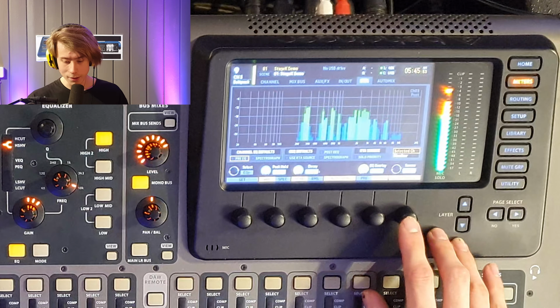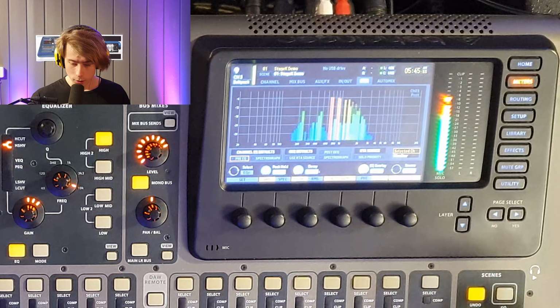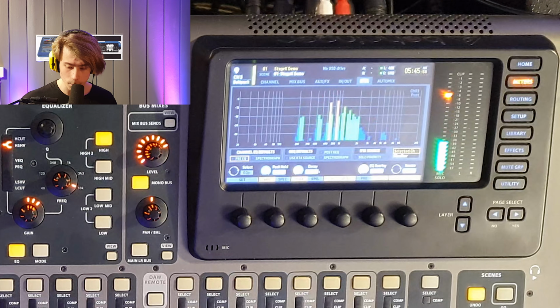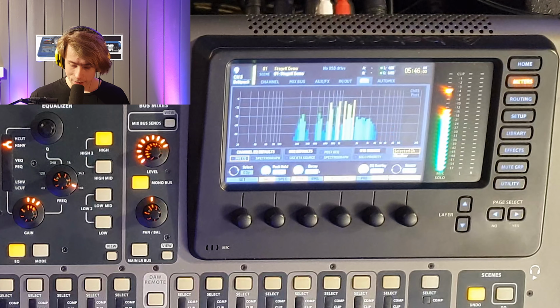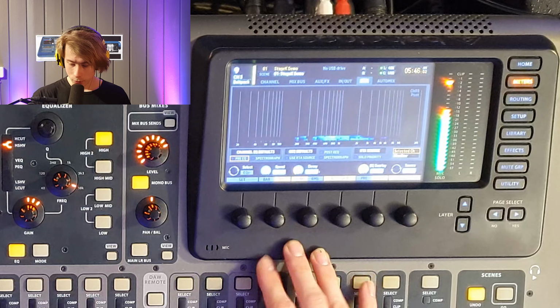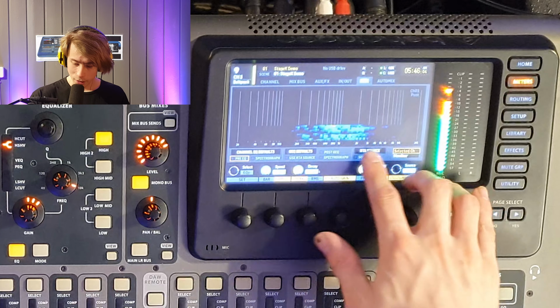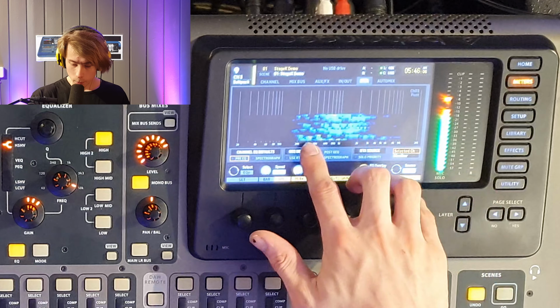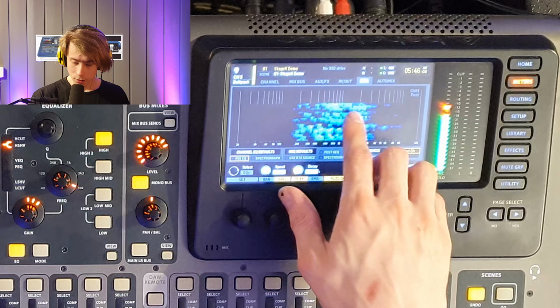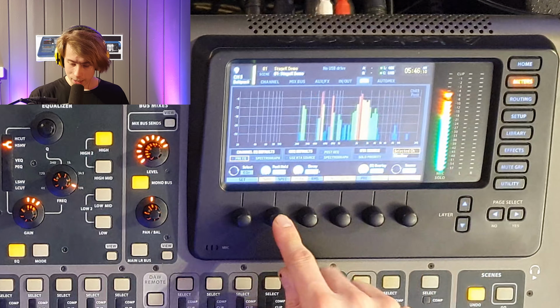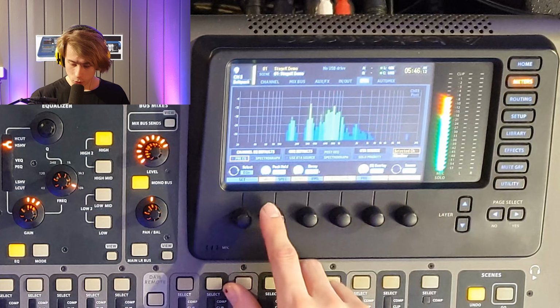Now you can choose between having colored bars or just blue bars. I tend to leave it at colored bars. You can also choose between having it as a bar or a spectrograph. If you have it as a spectrograph, your peaks will show up in more orange, more red colors. Basically the same as your normal one.